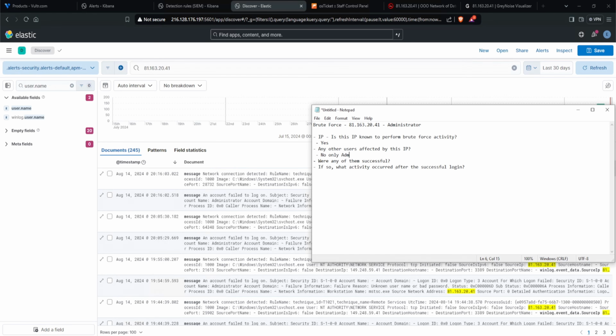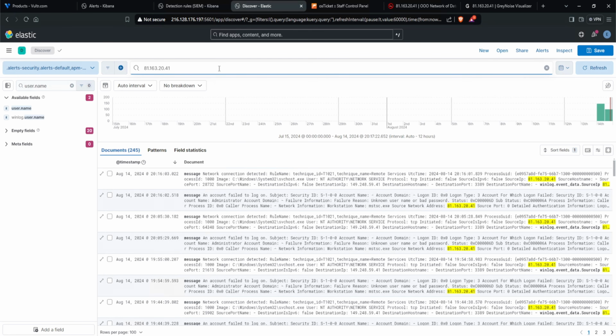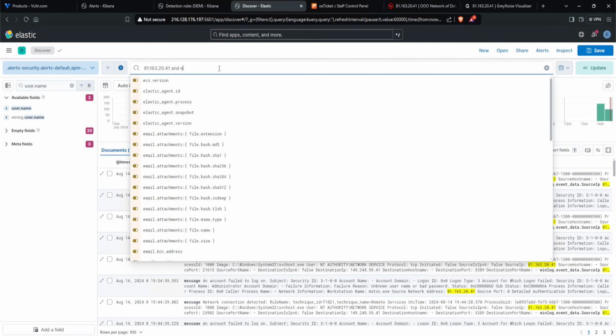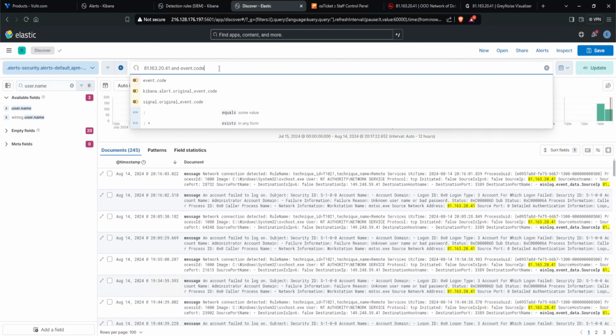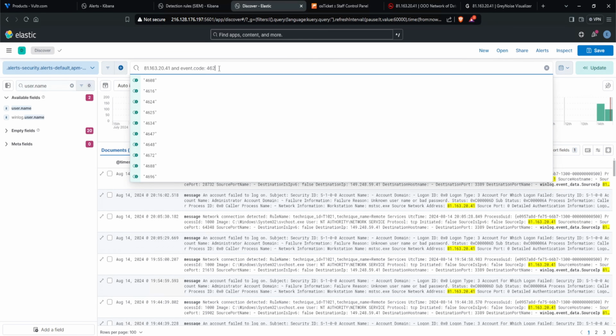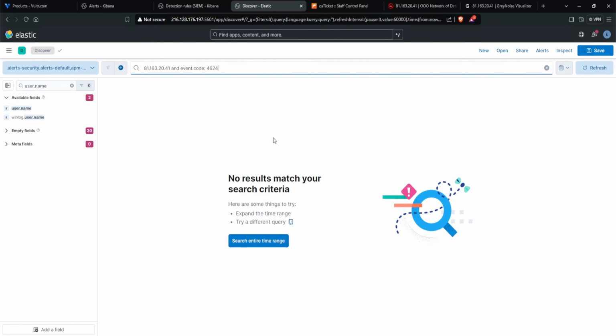No, only administrator. Were any of them successful? This is very important. If you recall, successful authentications will generate an event code of 4624 under security. With that being said, I'll type in event.code:4624. And there are no results matching my search criteria.